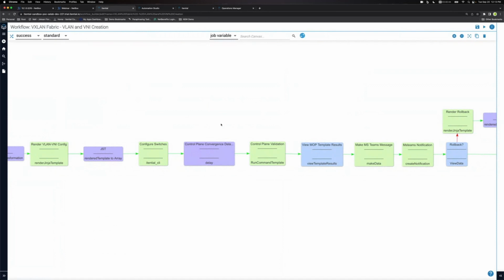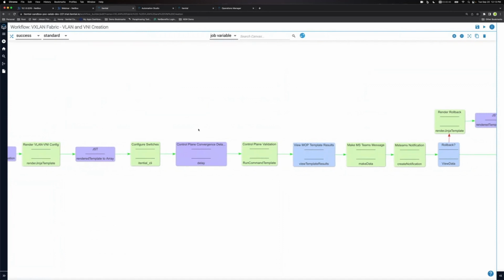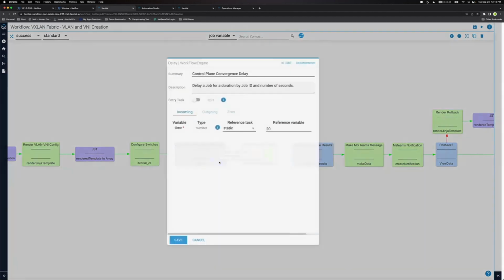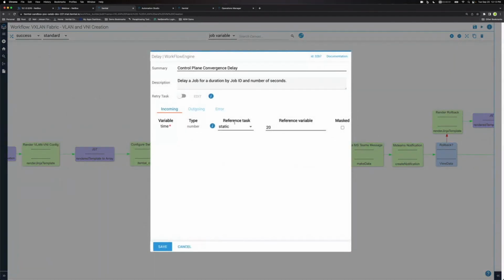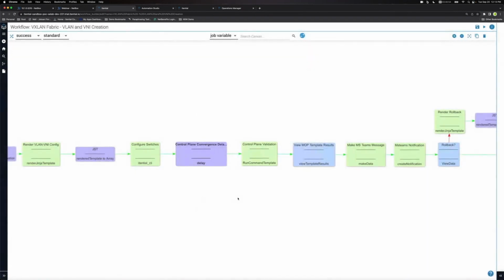Simple enough. From there, we will have a delay of about 20 seconds, I believe. Let me pop that in real quick to show. Yeah, so that is actually 20 seconds. And the reason for that delay is because we're actually using a real fabric, and we need to allow for the control plane to converge. So we give it about 20 seconds so that we can then, after, execute some commands to validate that things are coming up appropriately and we're getting the appropriate route advertisements. And I'm going to show that in a second as well.